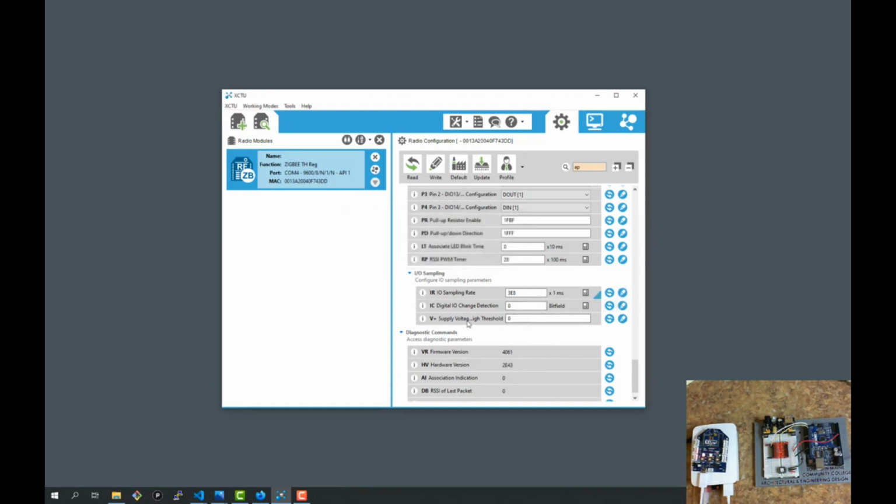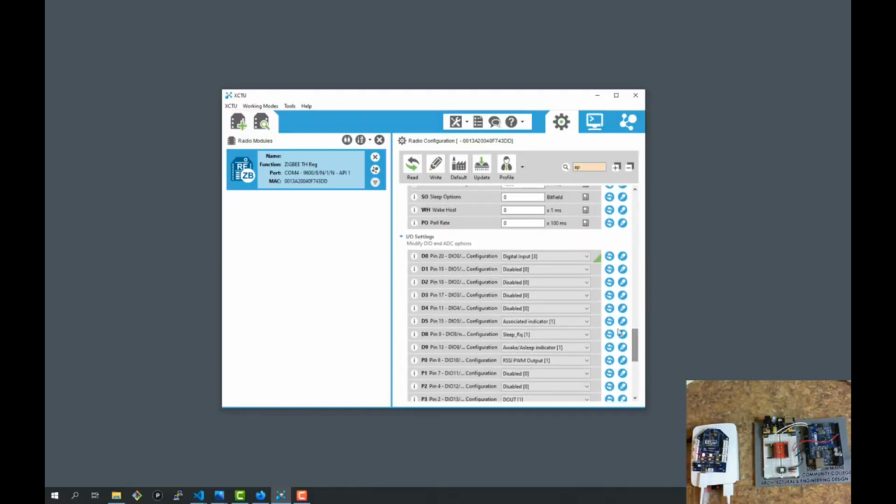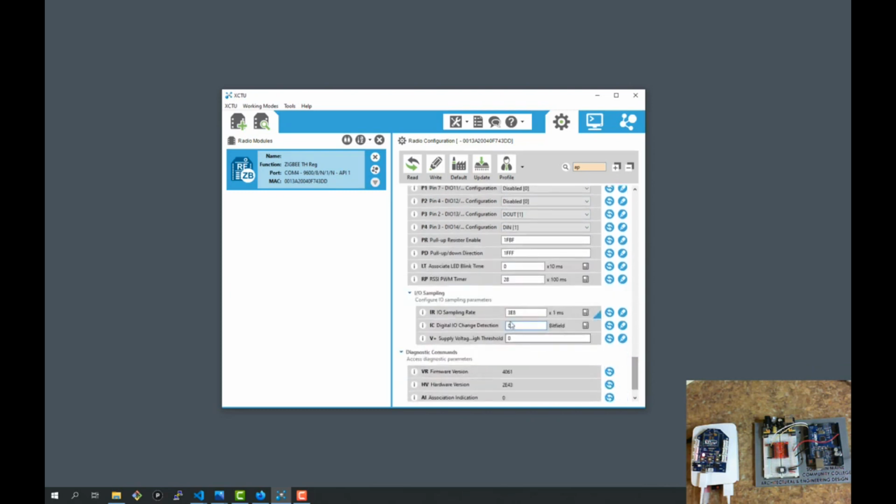Now, there's also an IO change detection. What you can do is set this bit field, and you can say which of these pins you want reported back, in our case to the coordinator, if there is in fact a change. You can look up how it works, although there's a cool little calculator, and all you're doing is turning on the ones that you want to report back. So if you wanted DIO0 to report back, it would be a 1. If I wanted 0 and 1, it would be a 3.